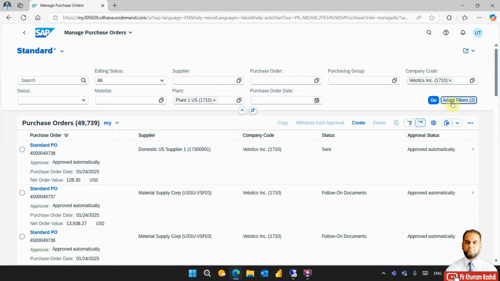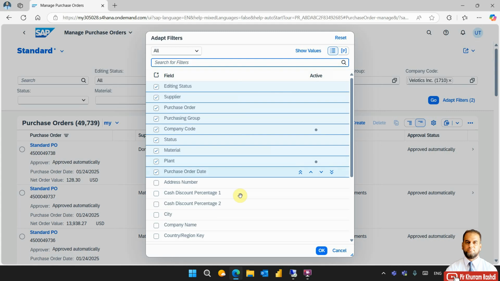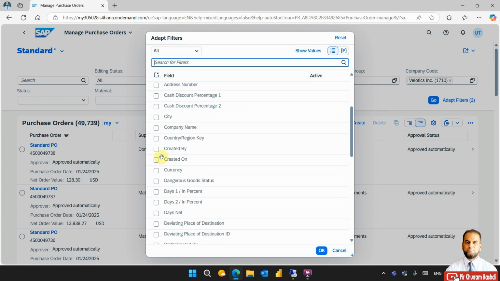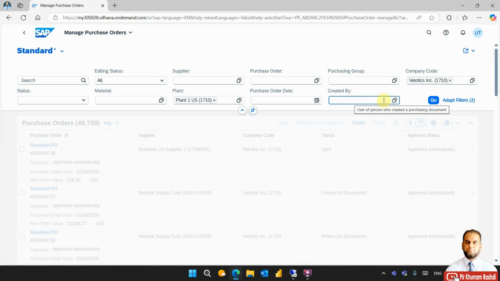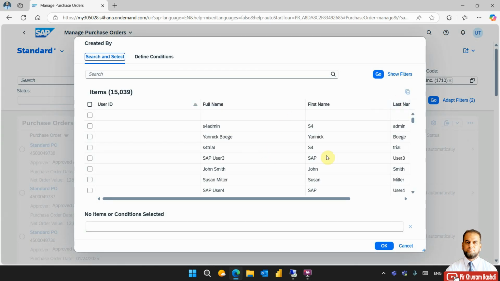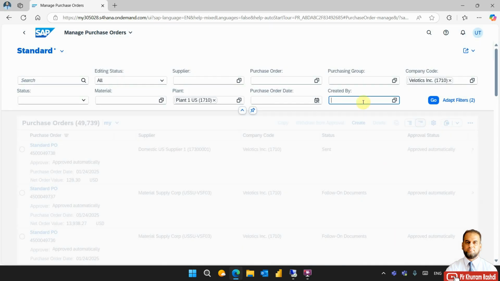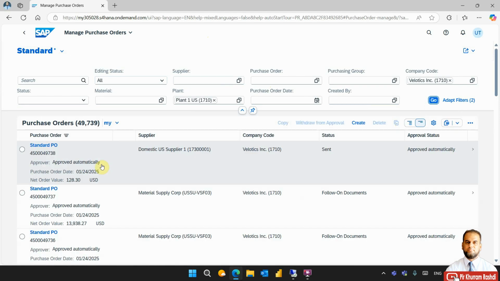As well, you can add more criteria using Adapt Filters, and you can see here different other criteria are available, like Created By. If you select Created By, another filter will appear here, and for any user who has created a PO, you can search by that name. With this filter, at the bottom you can see the purchase orders based on the filter criteria at the top. In order to proceed with a new purchase order, you just need to click the Create button here, or Control Enter as a shortcut key.